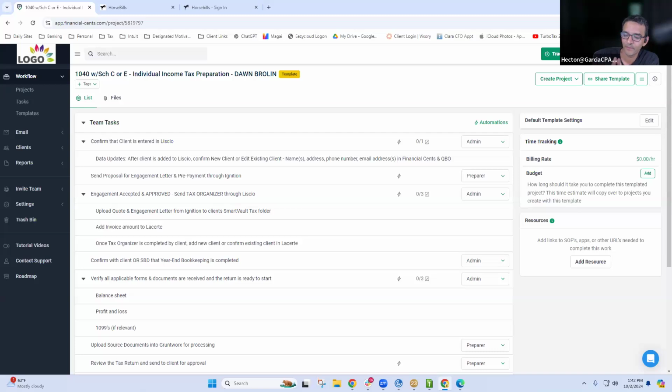Once we have that proposal paid for and all ready to go, the client has accepted, now we're going to send our client the list of documents that we need, a checklist, maybe we send them an organizer. Then we wait for the client to finish the organizer, because we can't move forward until the client finishes the organizer. And then we're going to double check that all the documents were uploaded correctly. Then once the documents are uploaded correctly, we're going to start loading them into the tax return.